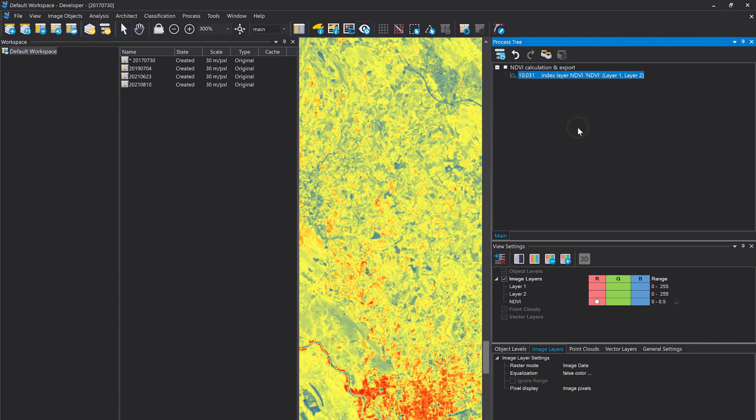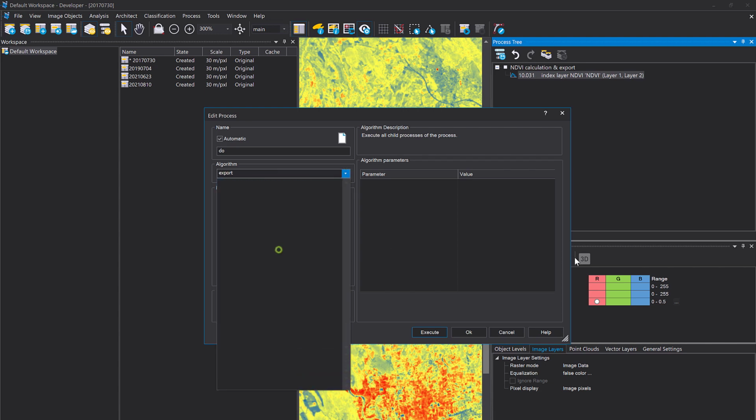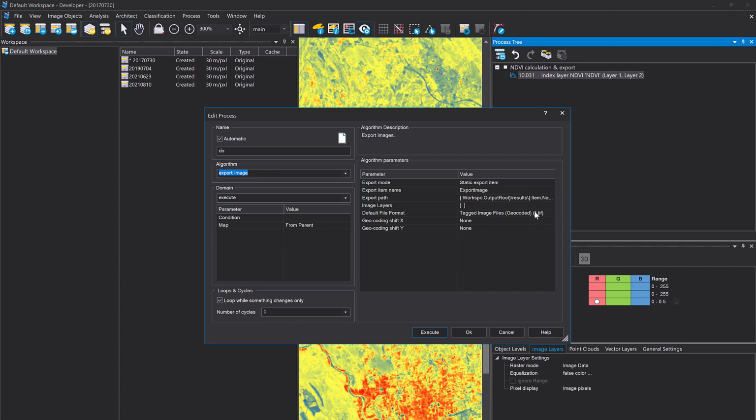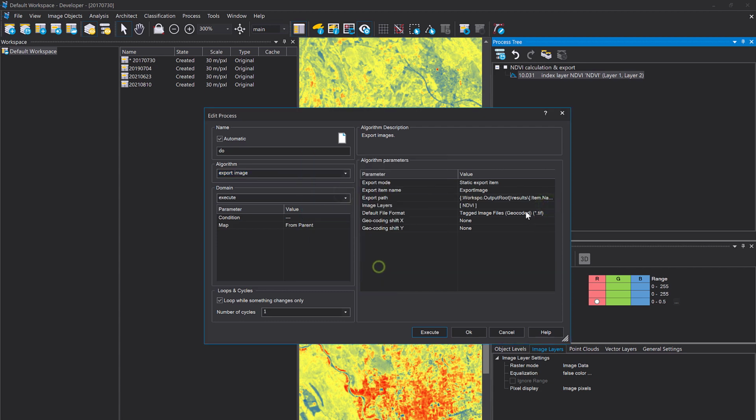Again, NDVI is in between -1 and +1. So that's the value range. And now we've computed it, and now we can export our layer, export image. And we're gonna export the NDVI.